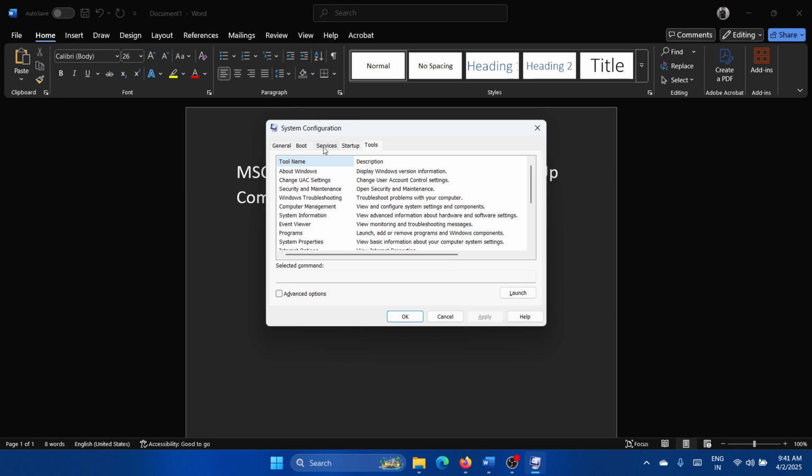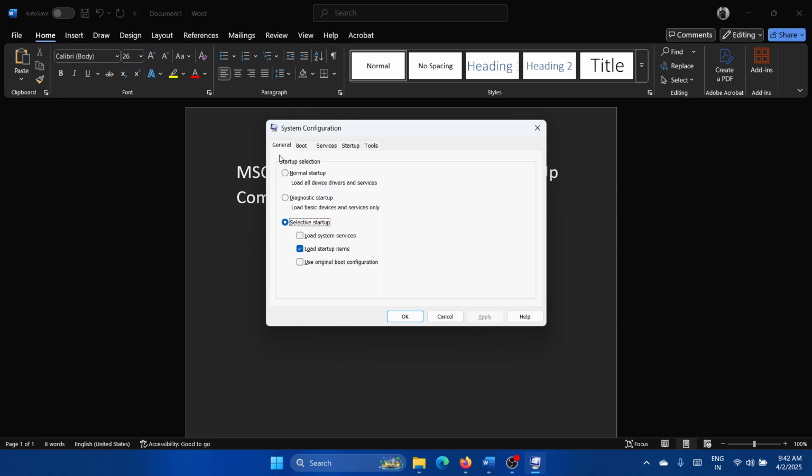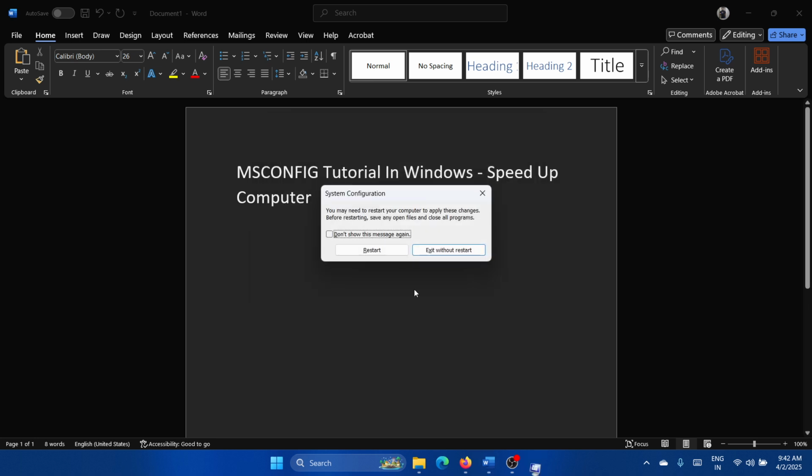Now the two main things are, in the services tab you can disable unnecessary services, and in the general tab you can select selective startup. Finally click on apply, OK, and then you will have to restart your computer.